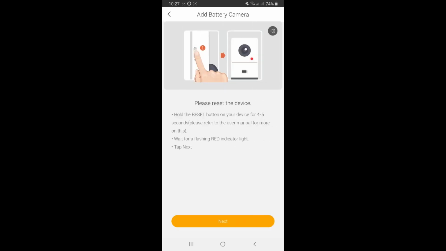Please reset the device by holding the reset button for 5 seconds. Light to flash red. Okay, so you have to use the reset key that is provided in the box, and then you insert it onto the reset button. 1, 2, 3, 4, 5, and then release it when you hear the sound.